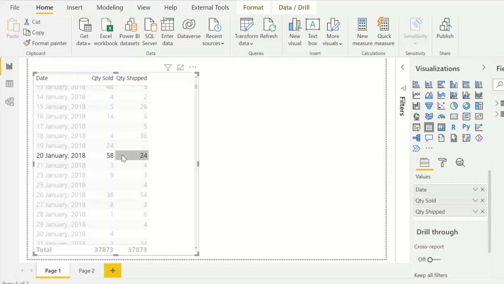Now these two quantities can be from different orders, but I just want to simply display one single date, right? And I want to display the 58. The 58 is number of quantities ordered, and 24 is the number of quantities shipped on the same date. So I don't want to display multiple dates, just one single date and give me the information, right? How do I do that?